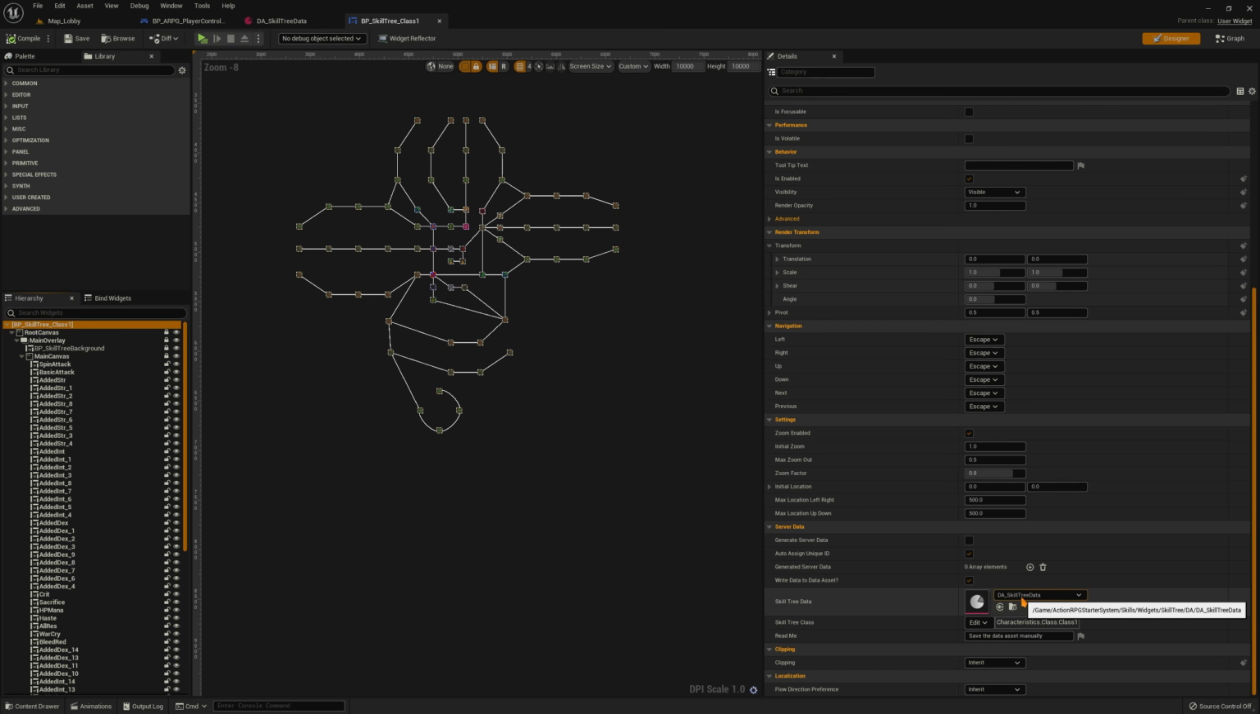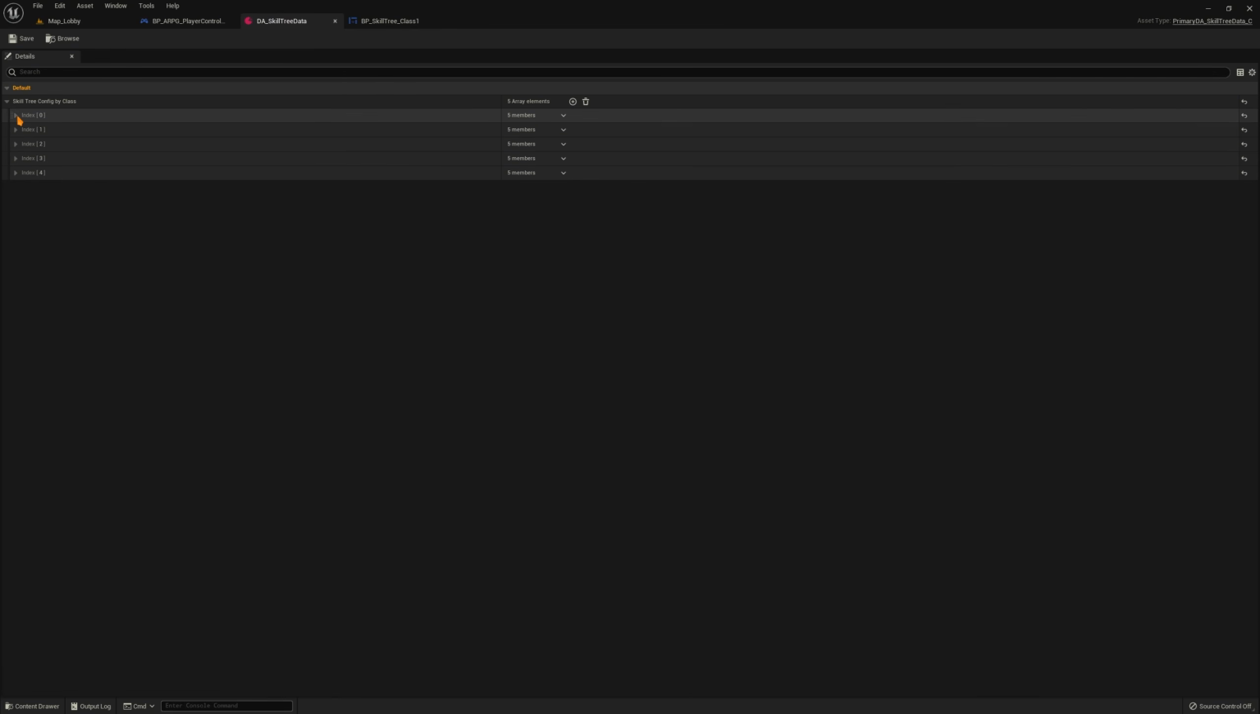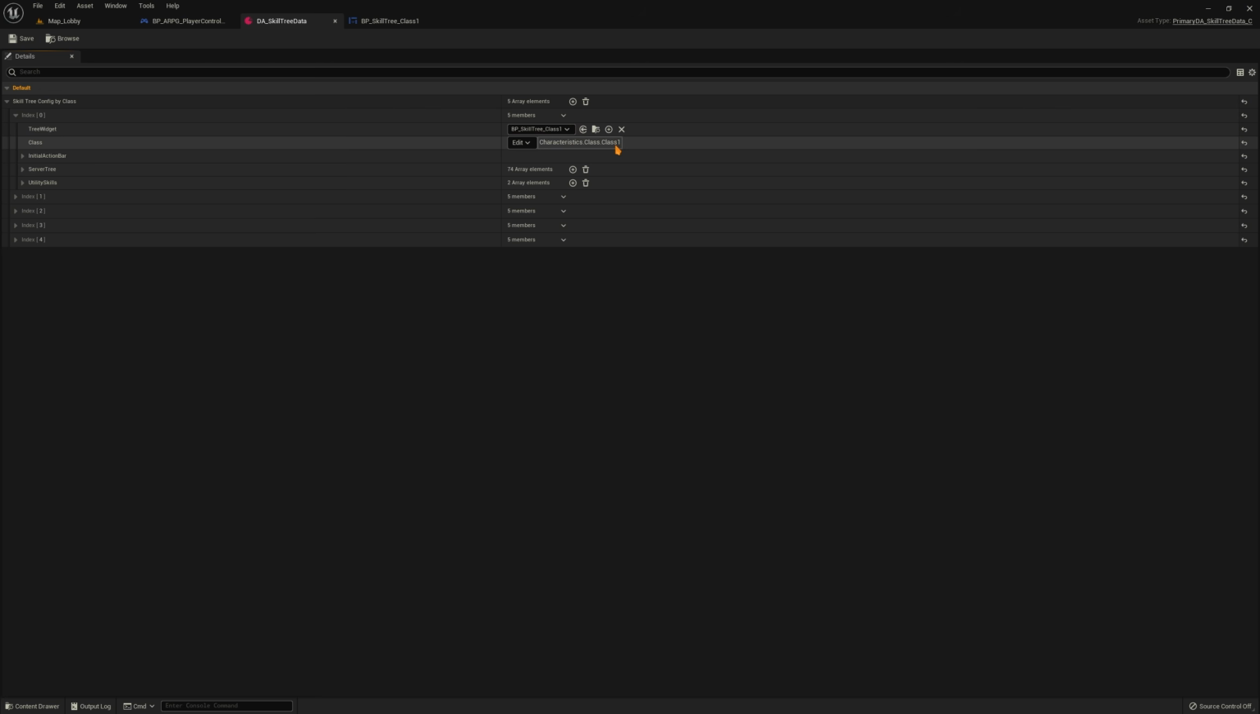So this is the data asset right here indicated. Once you generate the server data, it will automatically write that data to the data asset directly based on the skill tree class. So class one, it will go in this data asset and then go in class one here, and it will paste that data right here in server tree. So you don't have to do it manually.